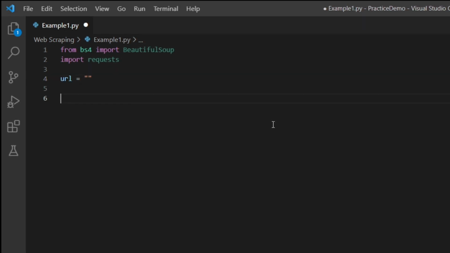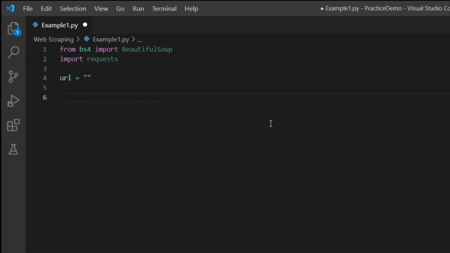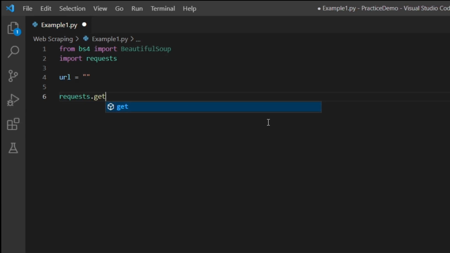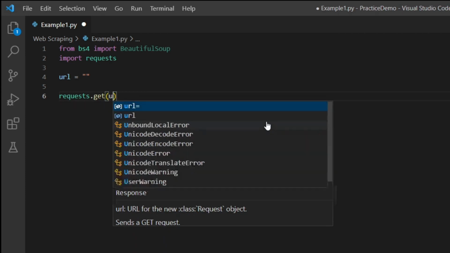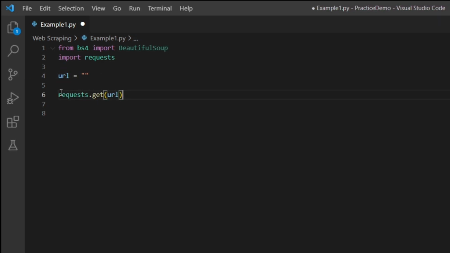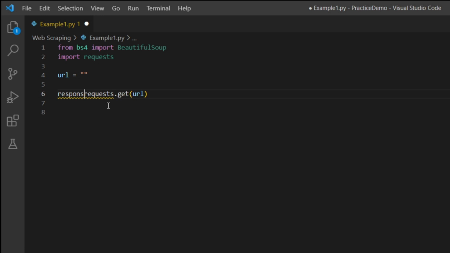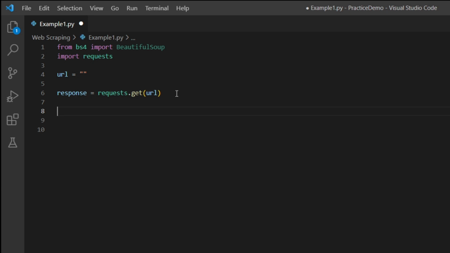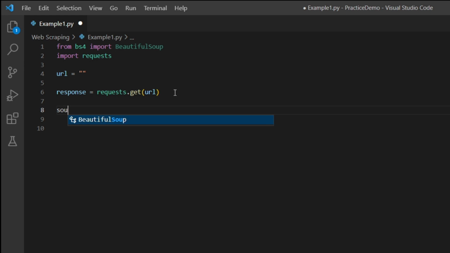All right. So let's do the further thing. After making the request, you first have to make the GET request for whatever URL you provide on top over here. All right, then store it in a variable. Let's say the response variable. We will be using this response variable only for the soup. All right, so let's make another variable, soup.